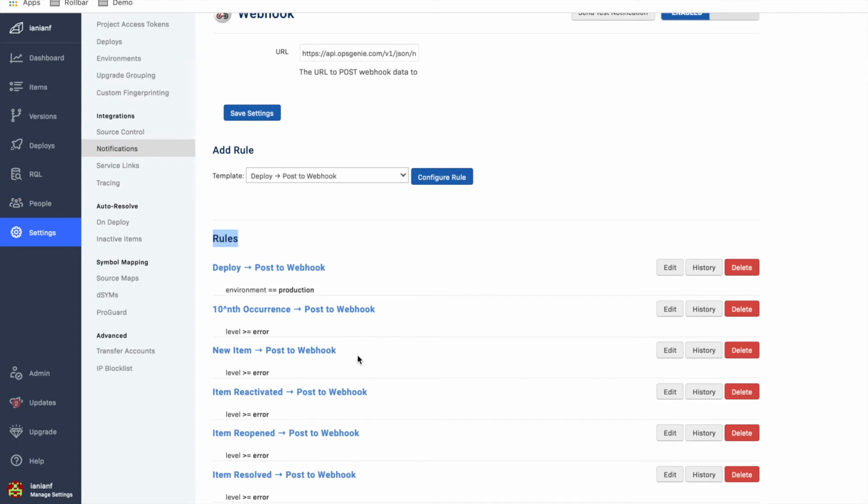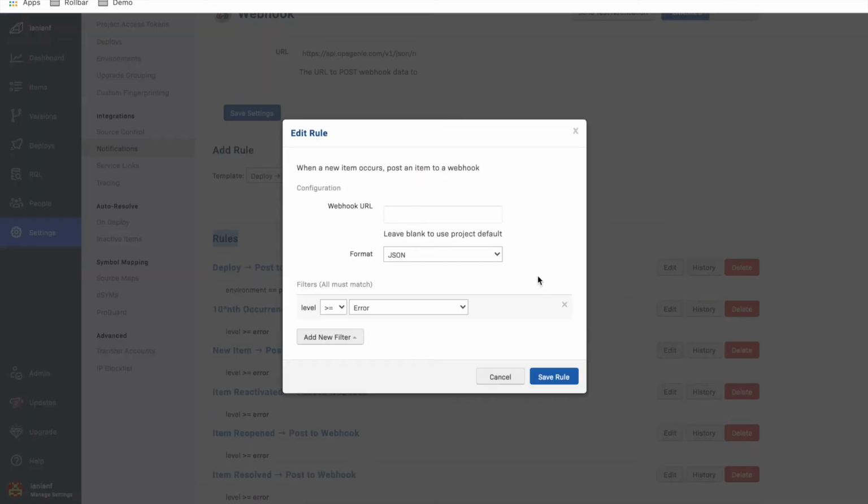We're going to go ahead and down here and edit this particular rule. So this rule, it says when a new item occurs, we're going to post an item to a webhook. So in this example, if there's any error that's generated in your application that's sent to Rollbar via the Rollbar SDK, if that error has a severity level greater than or equal to error, this is going to trigger a webhook.